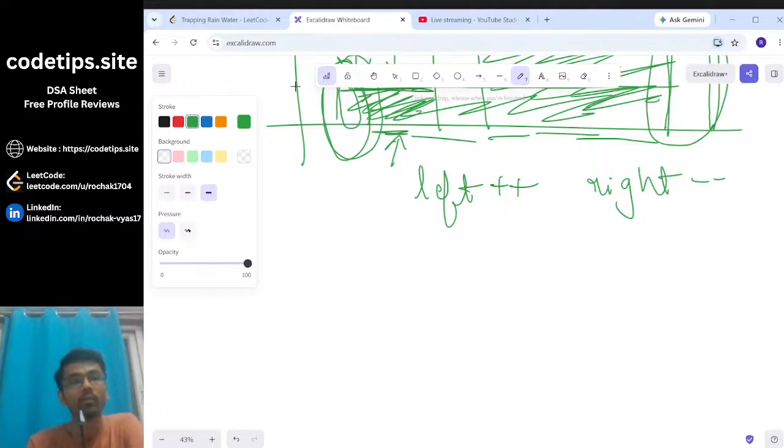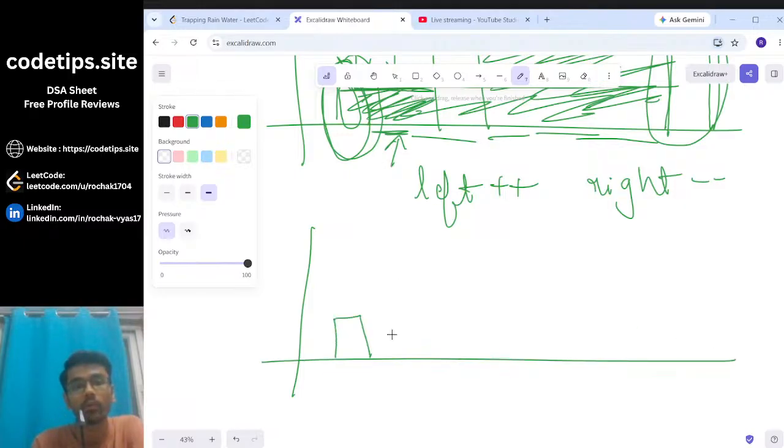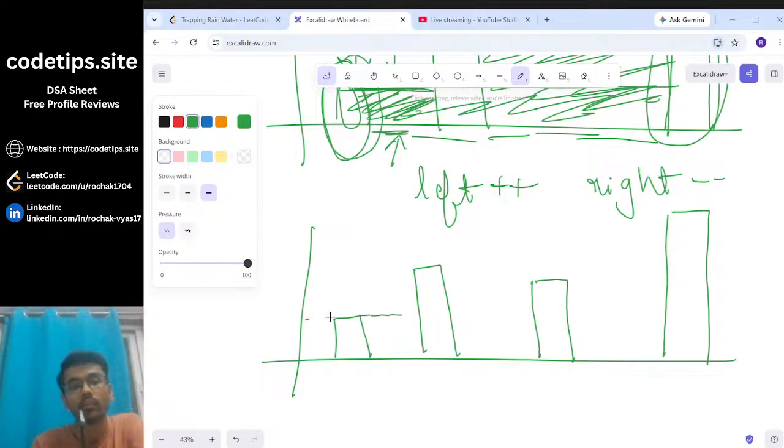Okay, no problem. So if we take this same example, not this one, this is very complicated. If we take this particular example, let's say we have this particular height here, this particular height here, and let's say this particular height, and some height in between. So till here, let's say we have water till here, here we have till here, till here. Yeah, no problem. I'll try to explain my best.